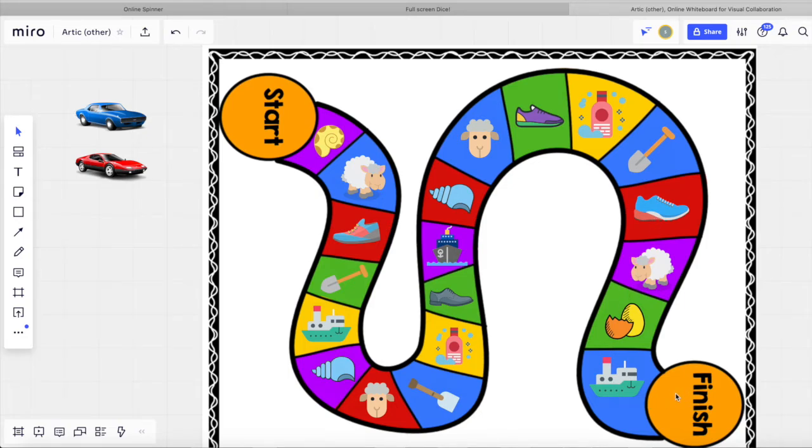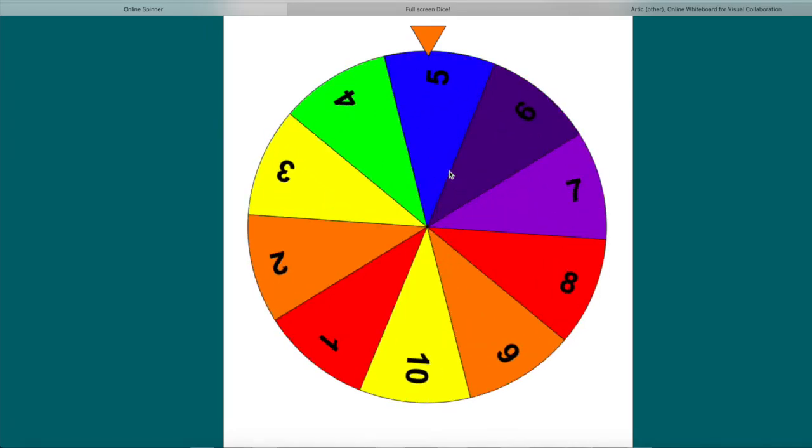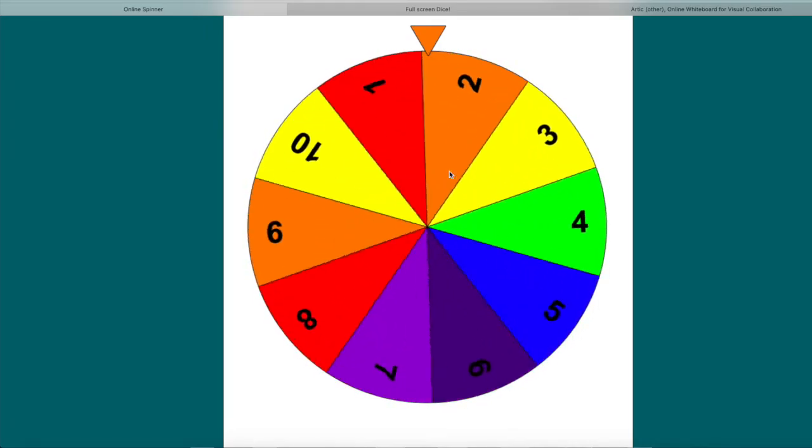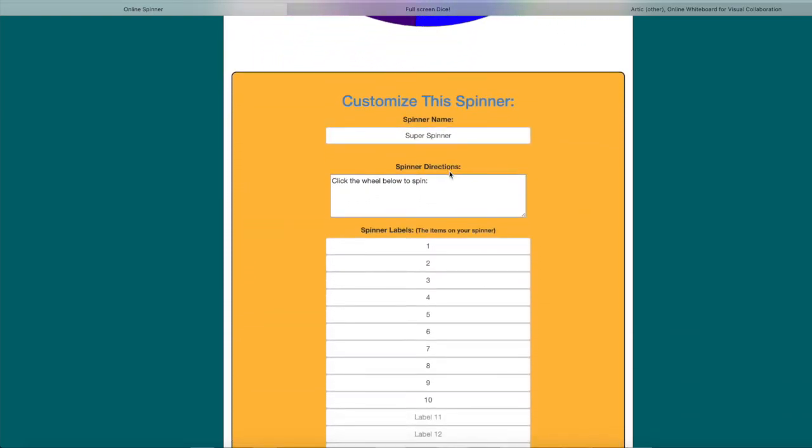Now I can play with my student. We can use the icon finder to get characters for our gameplay. Maybe we could choose different colored cars for our game pieces. Then I can use an online spinner if I would like to make it interactive. You can have this open in a separate tab or window. You could do a Google search for a free online spinner. Here is one from Super Teacher Tools that is even customizable.